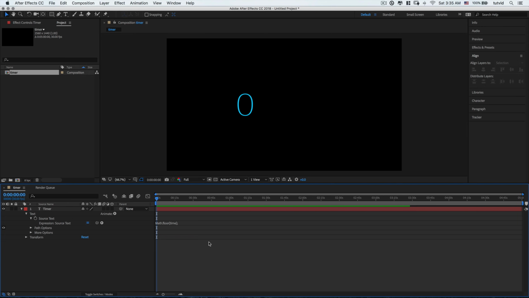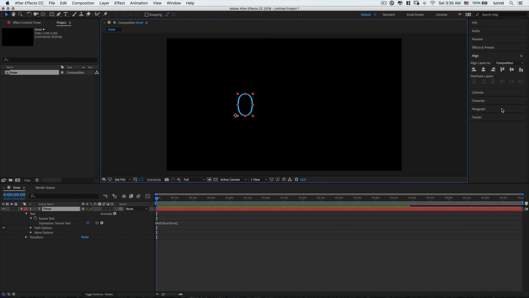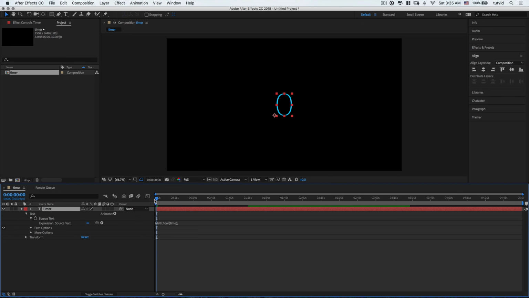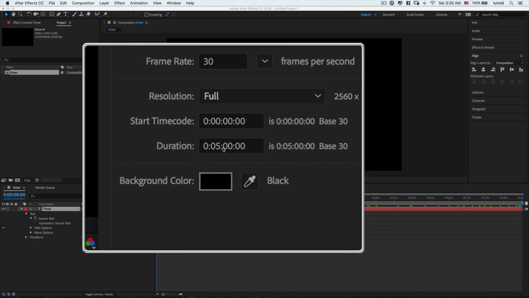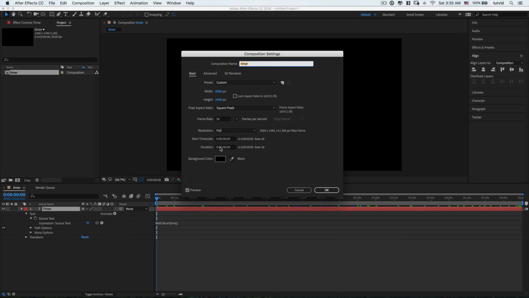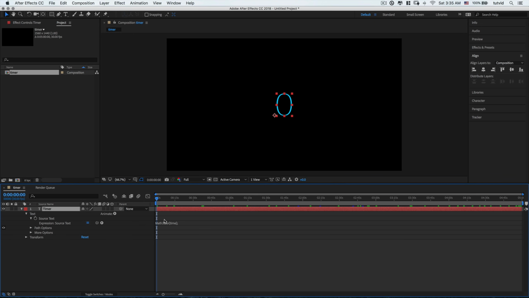So this is really how to just create a very basic counting upward timer. We could take this text, we could align it to the center of our composition like so, and we could just let this thing go, and it'll count all the way up to 300 seconds, which of course is equal to 5 minutes. Why? Because in my composition settings, I have this set to a duration of 5 minutes. So it'll just count as long as your After Effects composition is in existence, and mine is 5 minutes.